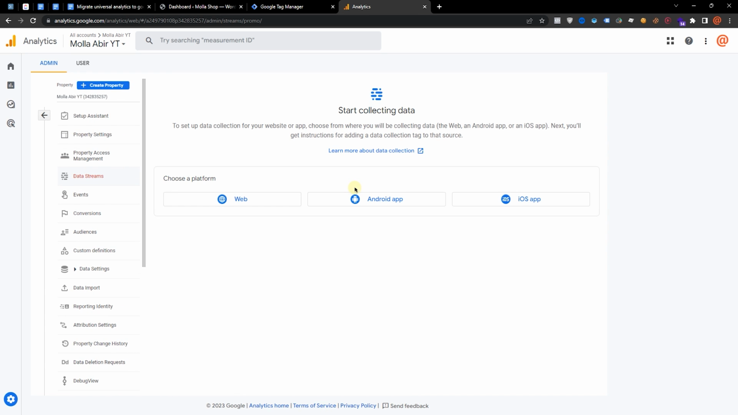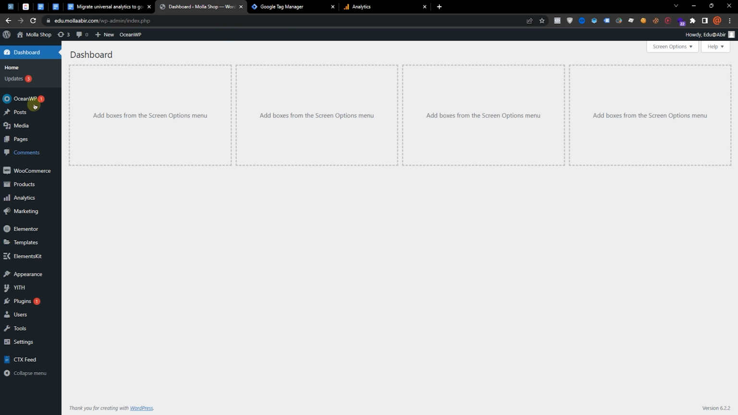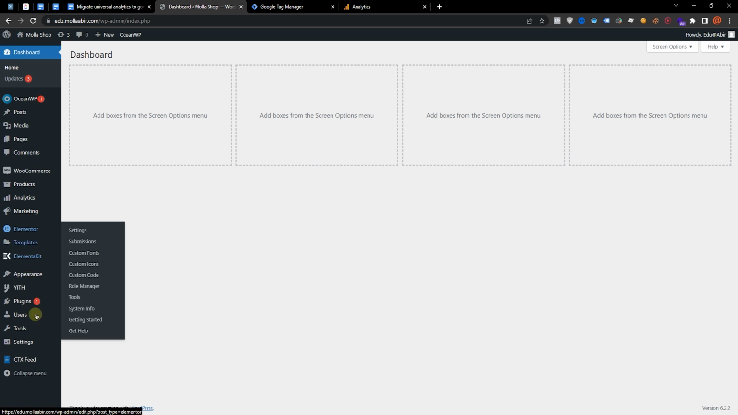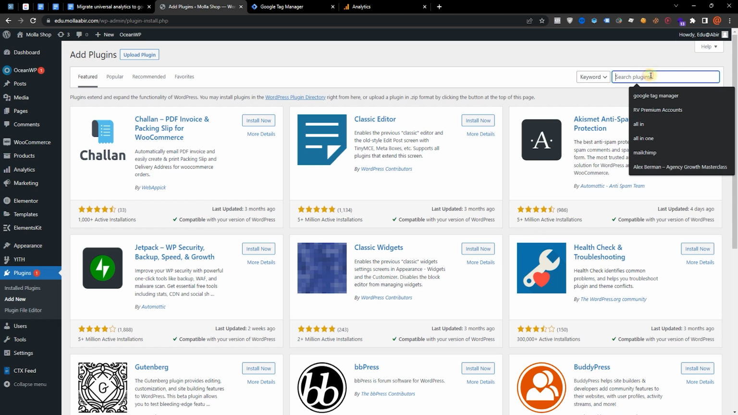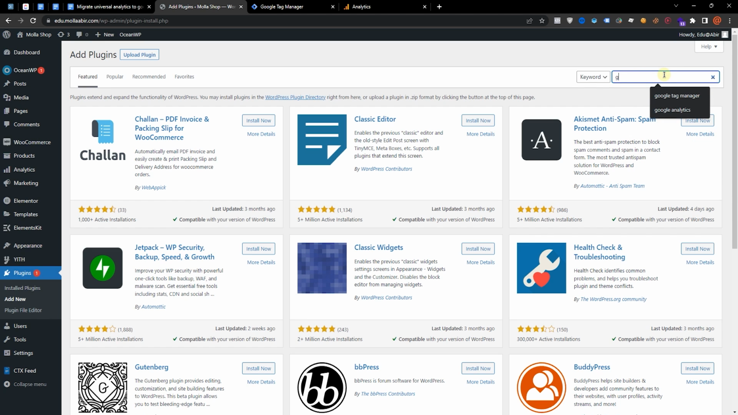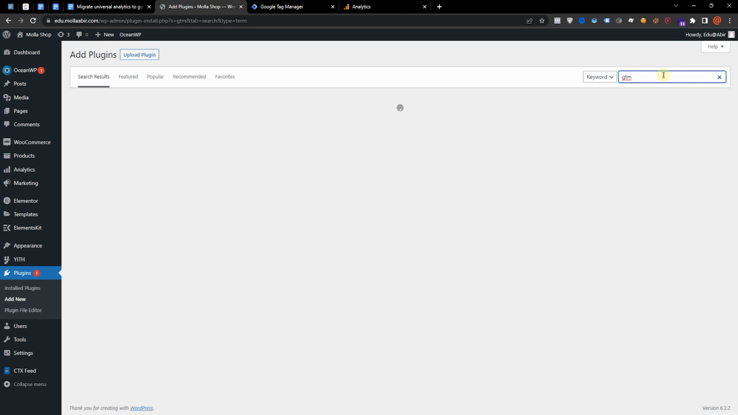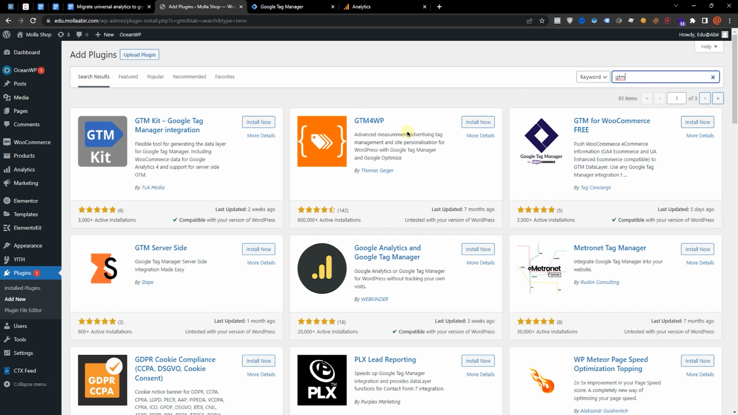And before that, we need to go to your WordPress website backend. This is my WordPress website. Go to the plugins and select add new and search plugins. Write GTM and choose the plugin GTM for WP. Install now and activate.